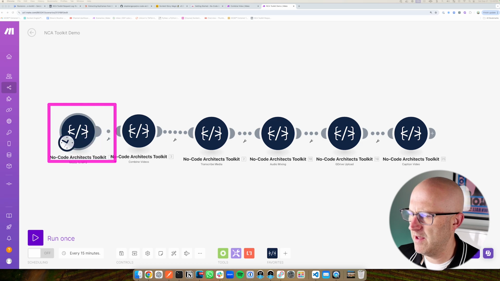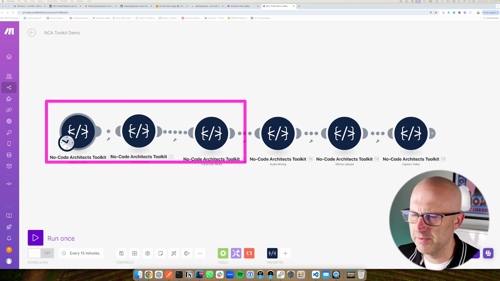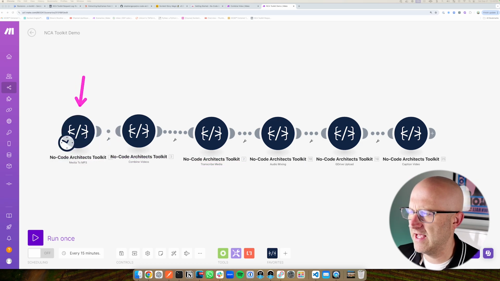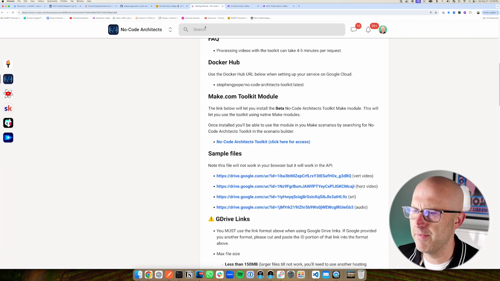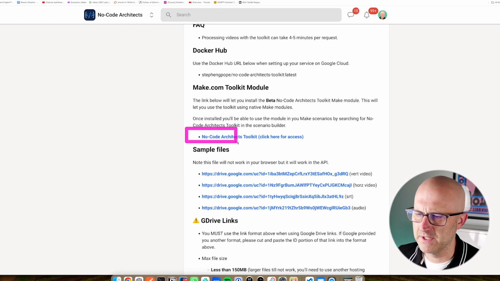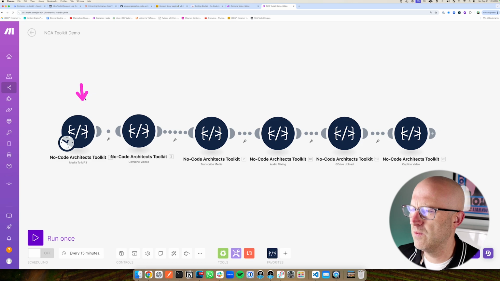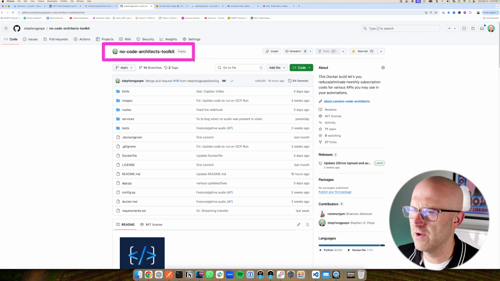Now let me explain a bit about how the toolkit works. Again, this toolkit will be completely open to the public, but currently to get access to these make modules, you do need to be a part of the no-code architects community. You'll be able to click this link to get early access. If you don't want to join, you can still take advantage of the no-code architects toolkit.